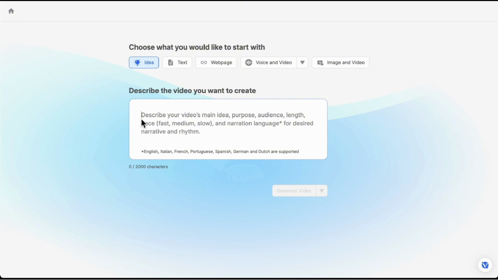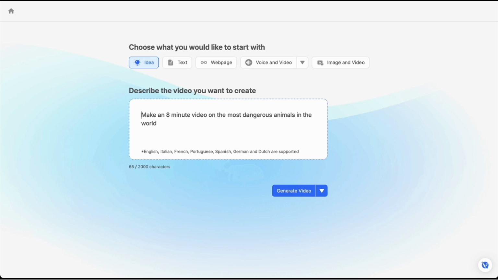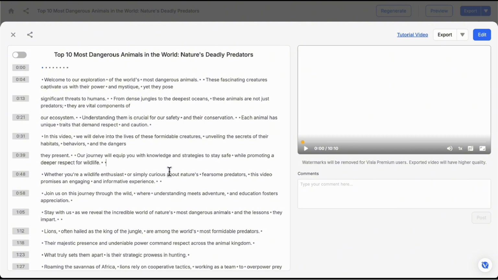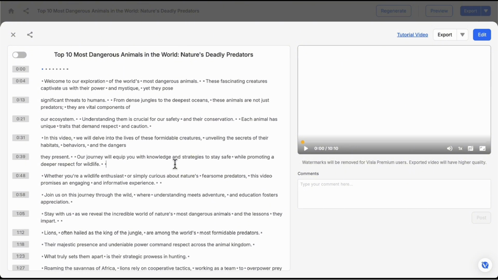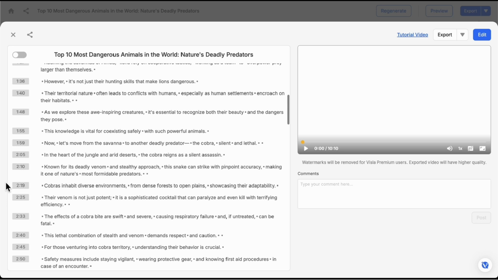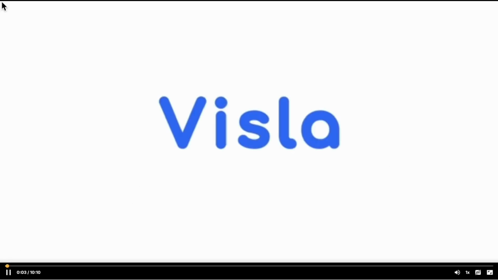As you can see, Visla allows you to generate a video from an idea just like Invideo. I'm going to paste the same prompt I gave Invideo here. Next, hit Continue and wait for Visla to finish generating the video. Alright, so it took a few minutes, but Visla has finished making our video. On the left side of the screen, you can see your script with its corresponding timestamps. Let's see what the first attempt of Visla looks like without any editing.